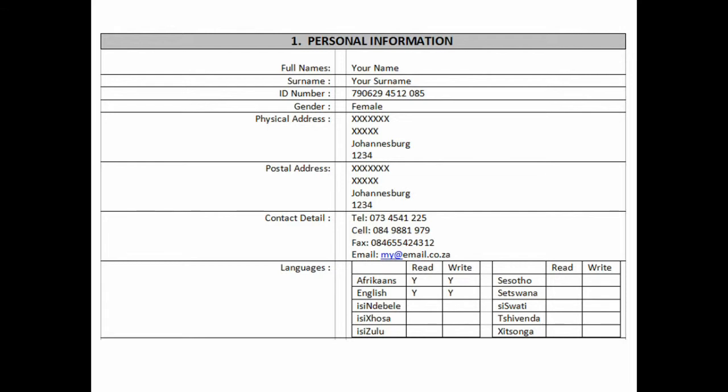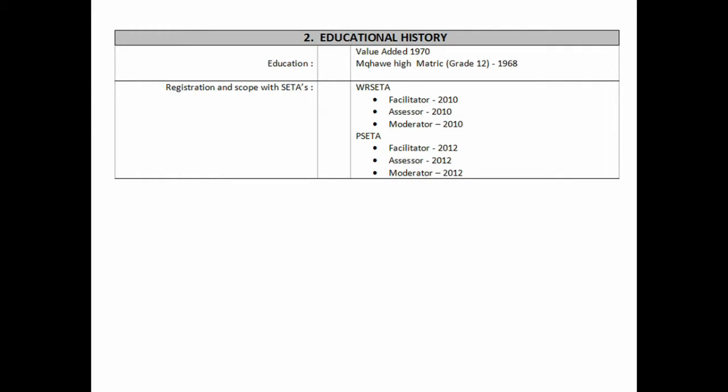Firstly, we need your personal information. So often we receive learner files and have no idea whose file it is. Basic information like your contact information should be listed here. Secondly, we need your education history. You can also list previous SETA registrations, or registrations with other SETAs in this section.